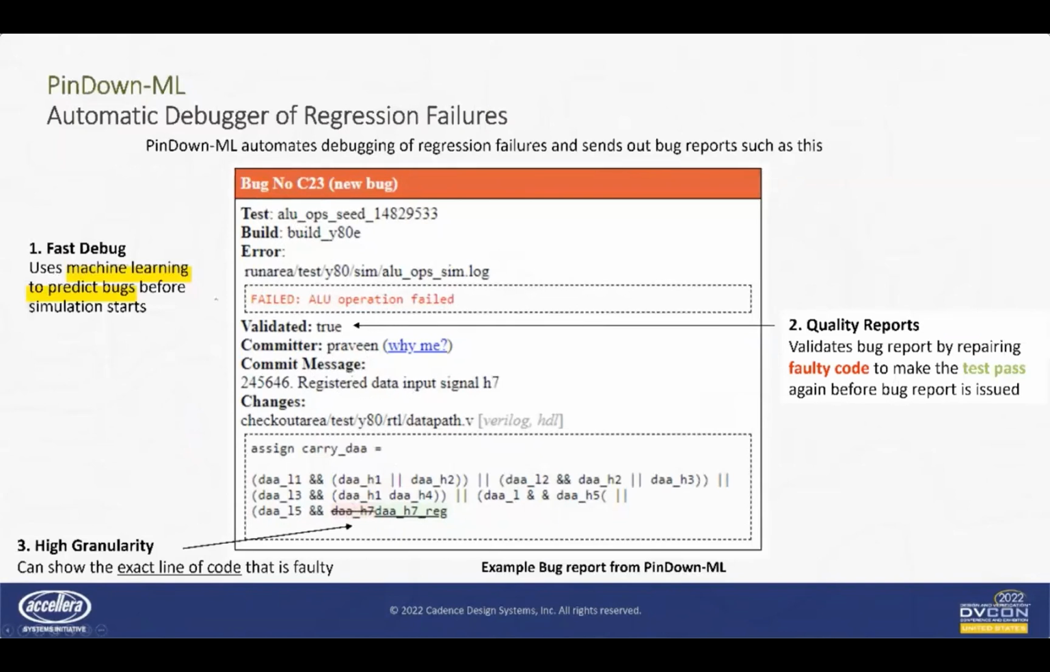And Pinpoint mapped them together. So the number one thing that Pinpoint does, which is unique, is that it uses machine learning based bug prediction to guess, before simulation starts, what change has caused this failure. And the second one is what we call validation, which is even more important: it proves that that change actually did cause the bug by undoing just that change, rerunning the test, and making sure that it passes again before you send out the bug report. So that means quality bug reports.